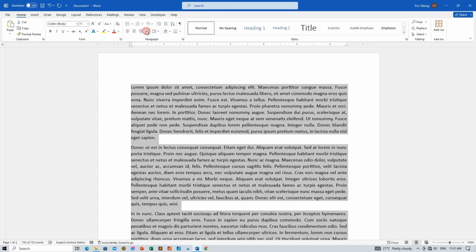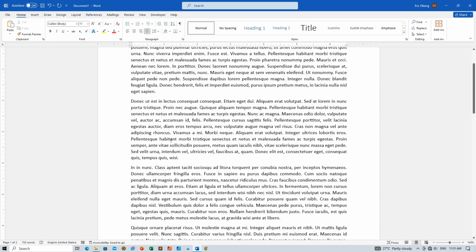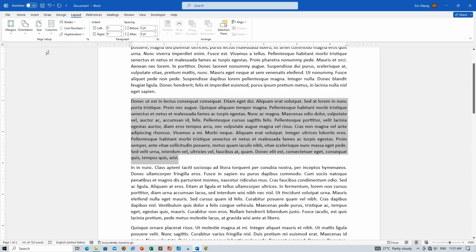Two equal columns. Now, let's maintain the first paragraph as a single column. For the second paragraph, we want to switch to 2 columns. Simply select the paragraph, go to Layout, then Columns, and choose 2 from the drop-down list. It's as easy as that.